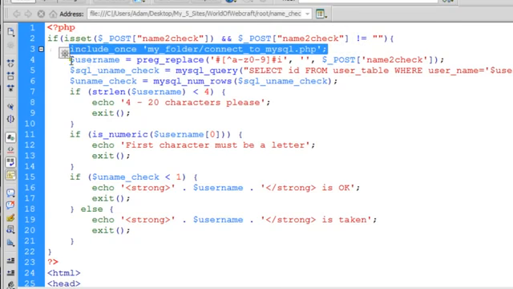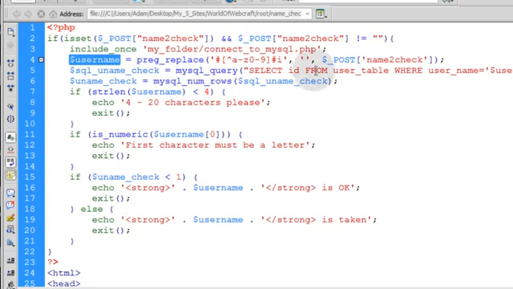Then we gather up the username that they're trying to type in that we want to check. You acquire the posted variable right there, and we run it through a preg_replace function, filtering out unwanted characters. So we're filtering out everything but lowercase and uppercase A through Z and numbers 0 through 9. So spaces, anything that's not a letter or a number, is getting filtered out of this variable by using preg_replace on the posted variable. Then that gets stored in a local PHP variable called username.